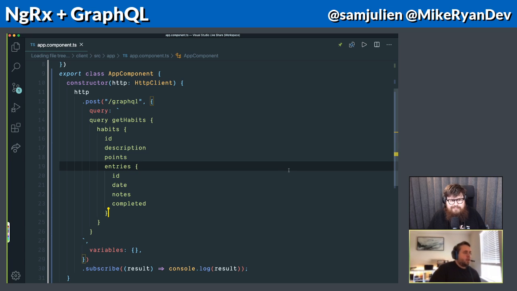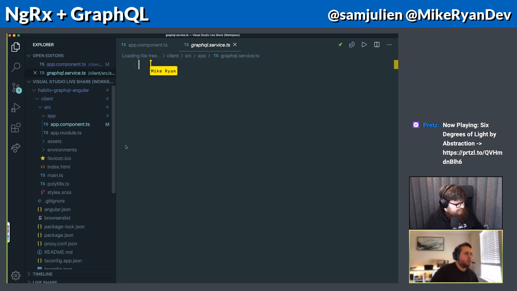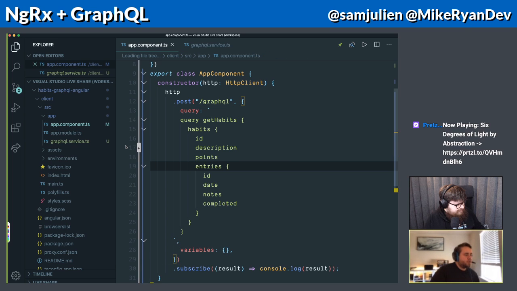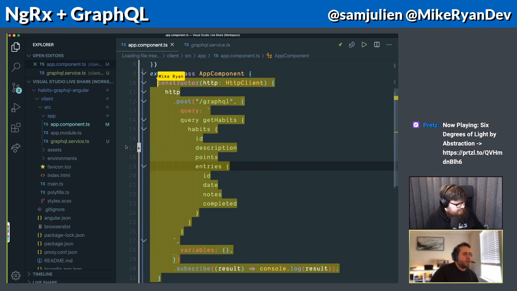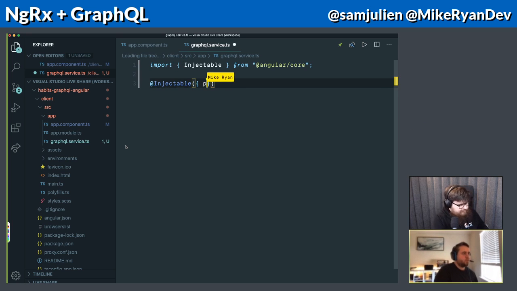So where should we go next? Should we move this into a GraphQL service, or should we set up some of the NgRx stuff? Let's go ahead and set up the GraphQL service. Okay. So I'm going to make a new file here in the app module called graphql.service.ts. And then I'm just going to do some copy and paste here. I'm going to set up an injectable service. I'm going to set the providedIn option to root.